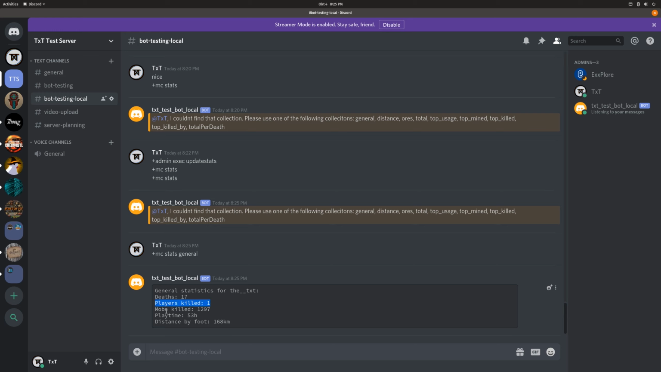So general statistics for my Minecraft user. This shows deaths, how many players I've killed. That was just for test reasons, no worries. How many mobs I killed, how much playtime I have, and how far I've traveled by foot. So this adds the distance walked, sprinted, and crouched.